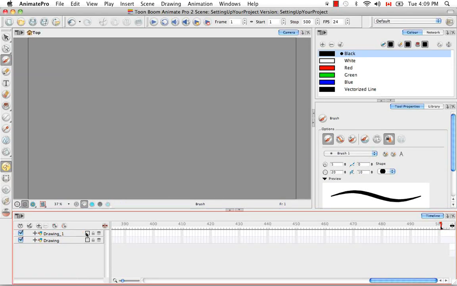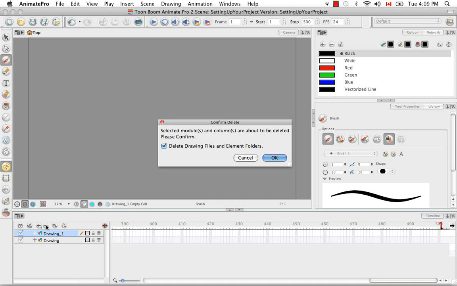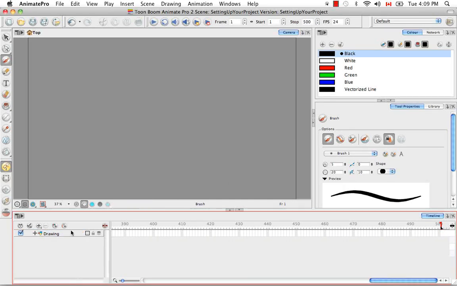If you can't figure out one way of going about doing something, generally there's another way of doing it, either by right-clicking, the top menu, buttons within the view, all that stuff. So that's good to know. And I think that's it for setting up your project.